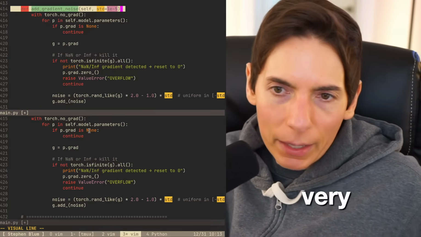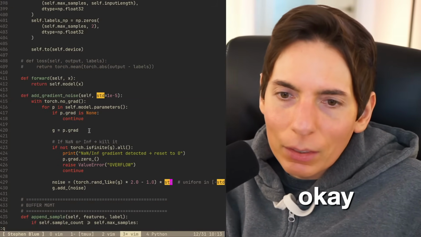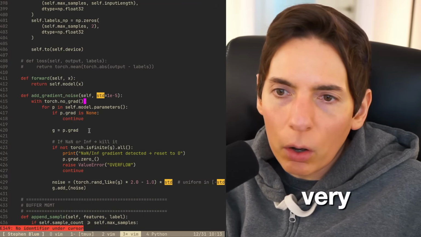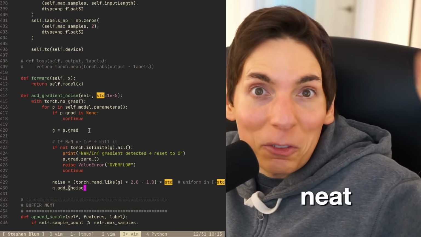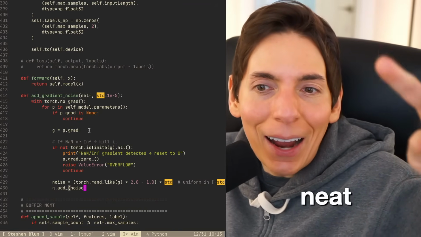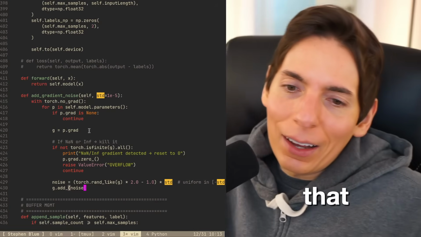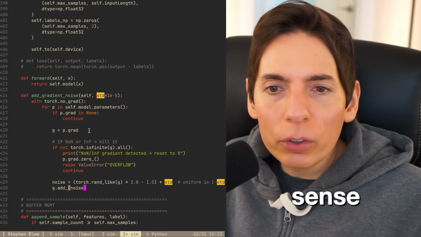All right. Very happy with that. Okay. So you add a very, very small amount of noise to the gradient. That is neat. That is very neat. I did not know that you could do that. It makes a lot of sense.